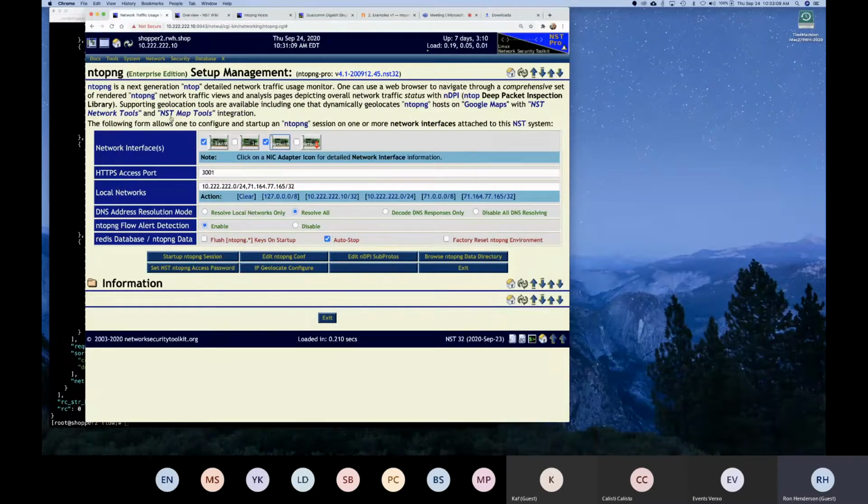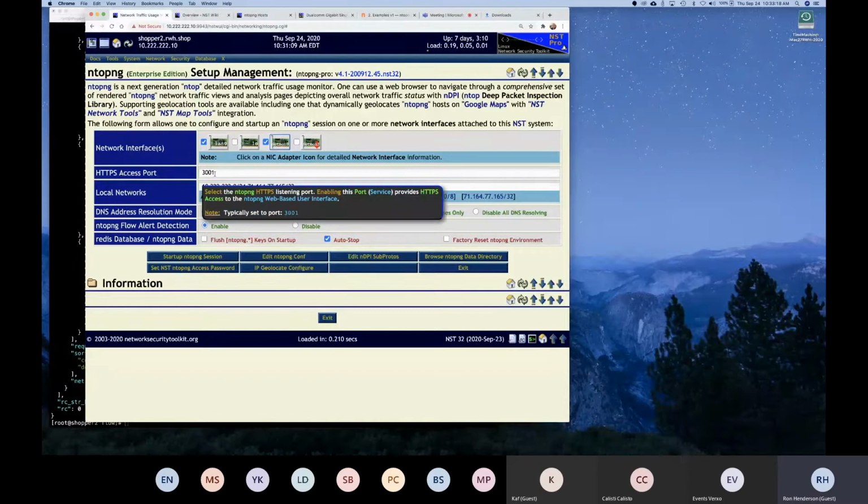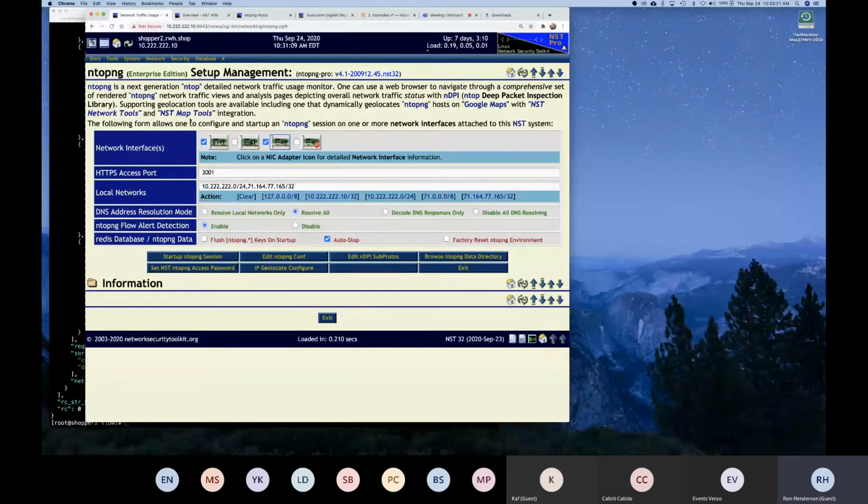So when you start up ntopng, you pick the interfaces. In my case, I'm going to choose 2. What you want your port to be, since I use HTTPS, and it also uses the self-signed certificate of the NST web user interface. I have what my local interfaces are, since I'm using 2 interfaces in this case. When the page is resolved, I give you a starting point of which hosts you can click on here.